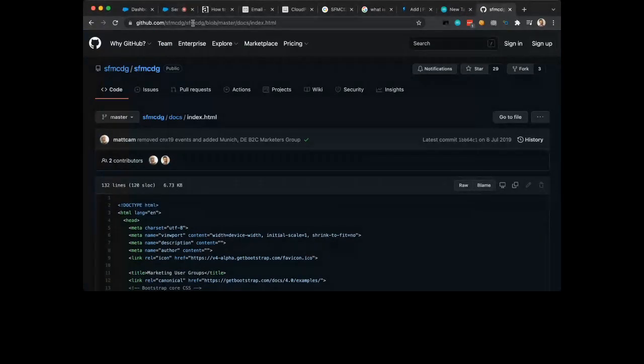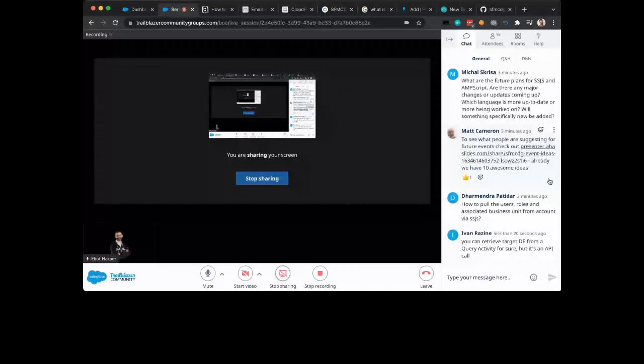And maybe time for one more question. Thanks, Matt, Matt's gone and shared something. There's one question about pulling users, roles and associated business unit from an account via SSJS. So you can do that. I just need to have a look at the corresponding SOAP object, but I'm pretty sure you can retrieve users and roles.